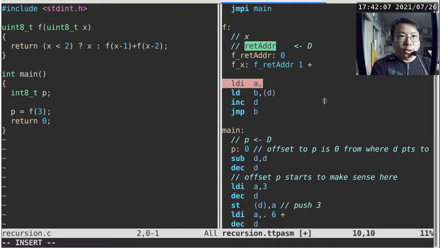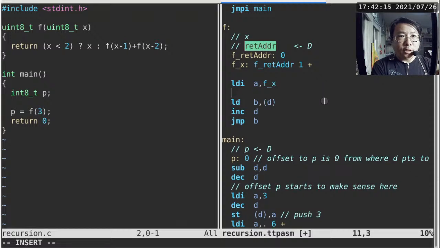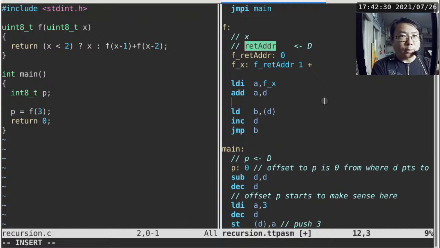So the first thing I do is load the offset to find parameter x into register A, and this is just an offset which is literally just 1. So register A now has a value of 1, which is not particularly helpful. But once I add the stack pointer, which is register D, to A, now I have the stack pointer plus 1, which is exactly where I'm supposed to find parameter x.